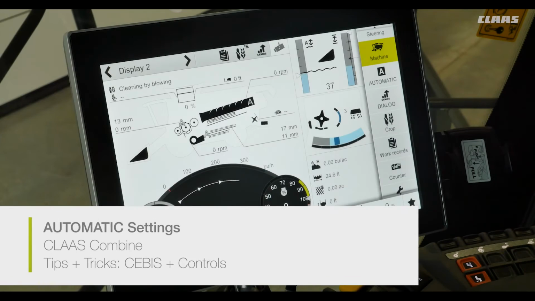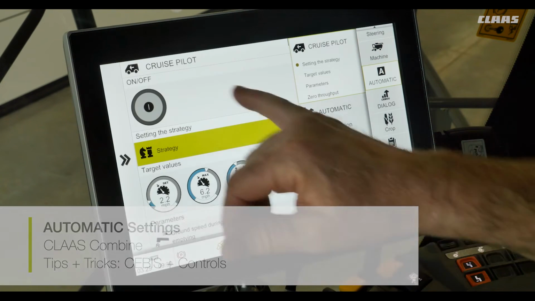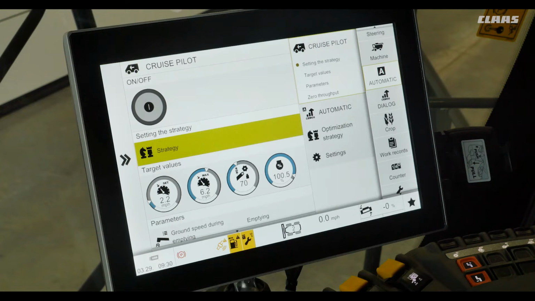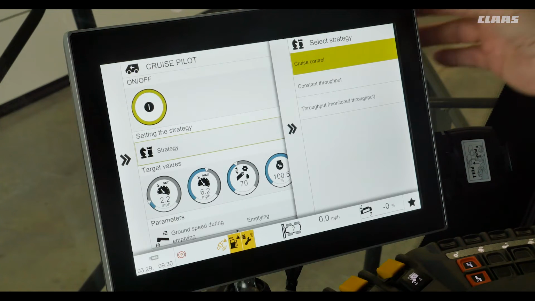Next, we'll take a brief look at the automatics on the CEBIS display. So right here, first of all, we can see cruise pilot and it's turned off. I always suggest running with it on. Here we have our strategy. So we've got 3 different strategies.